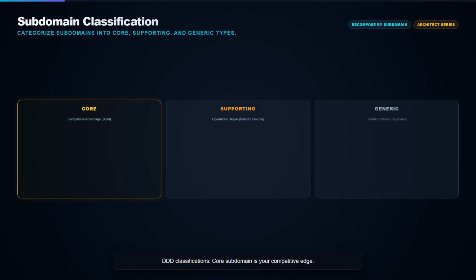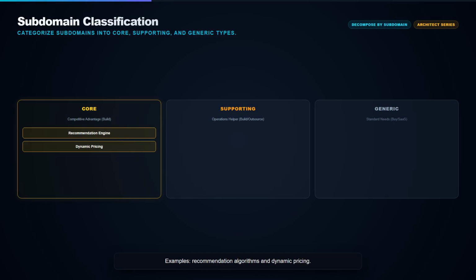Domain-driven design groups subdomains into three types. First is the core subdomain, the key differentiator and most valuable part of your business. For an online store, core subdomains might be recommendation engines or dynamic pricing. These give us our competitive advantage and must be built in-house.